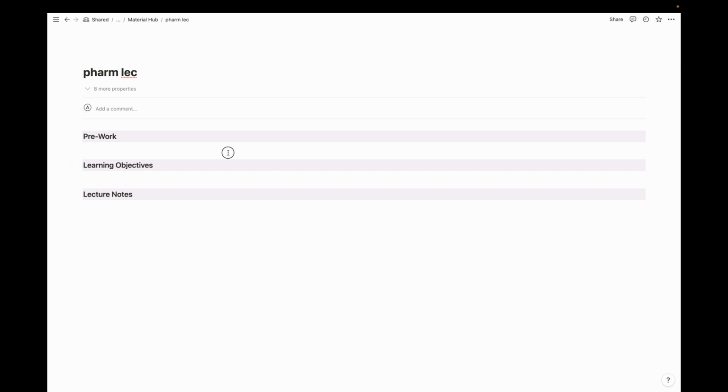Now, if I don't have any pre-work, I will just delete that section. And with learning objectives, I don't actually house them here. I have them in their own separate file, but what I do is create a link to that learning objective, if that makes sense. Again, we'll do a specific example with this. This is really how I prefer to use Notion, just to stay organized. Because theoretically, you could just have farm lecture and literally all you need is lecture notes.